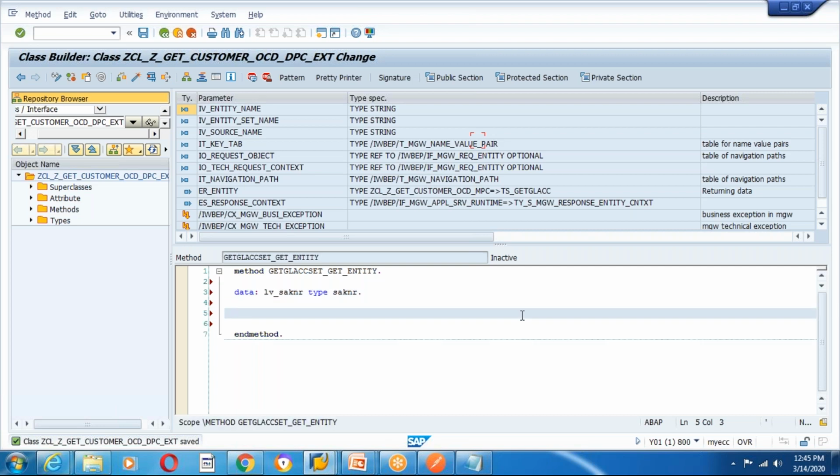Okay, now I'm going to write a new declaration, if line_exists. I'm going to write in the new syntax for the read table, checking the value of IT_KEY_TAB, and open the bracket. Inside the bracket, where name equals, what is the GL account field, guys? SAKNR.